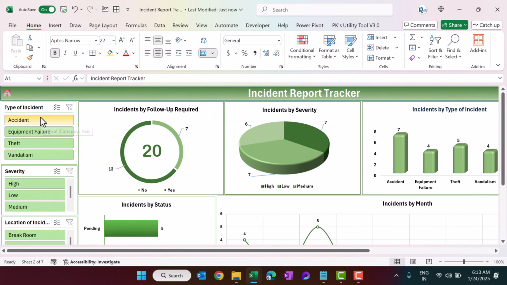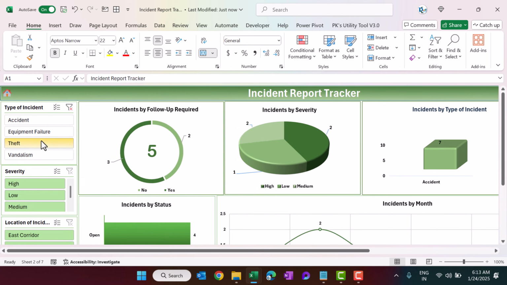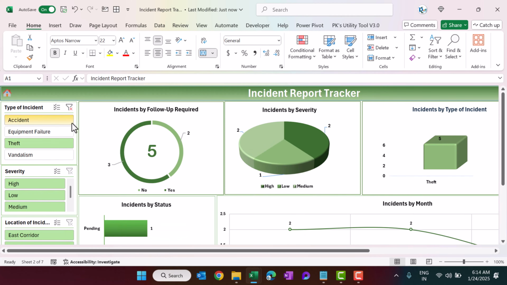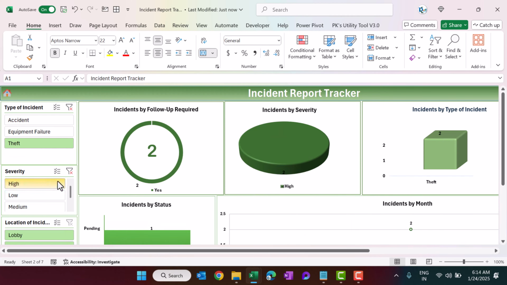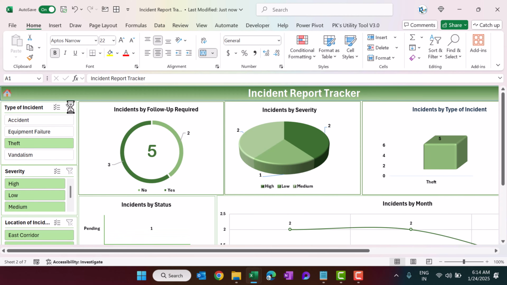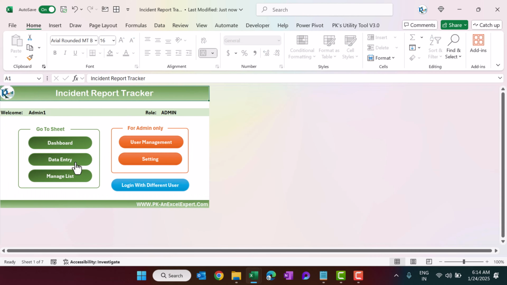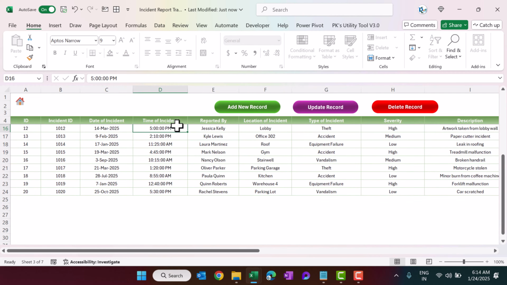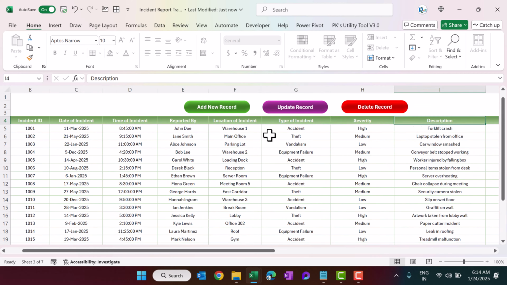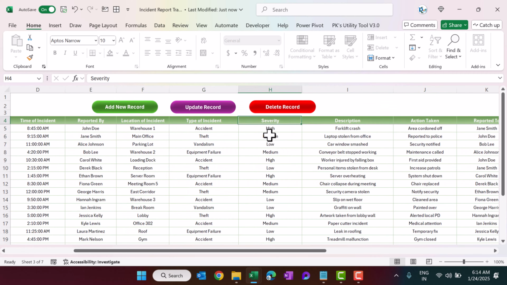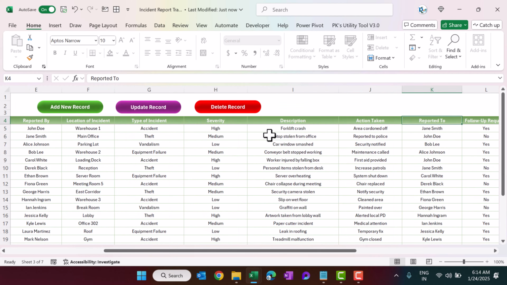You can see everything is getting filtered. Alright, now click on this home button to go back, then come to the data entry sheet. Here in the data entry sheet we have the incident ID, then date of incident, then time of incident. Here we have reported by, location of incident, then we have taken severity, description, action taken, reported to, follow-up required, follow-up action, as well as status, and in the last we have the remarks.